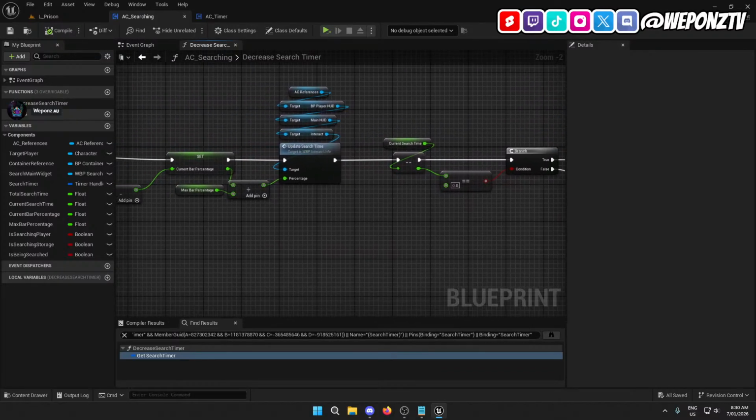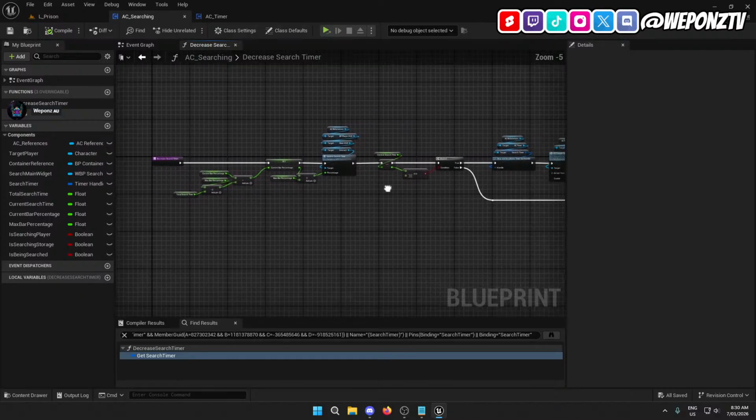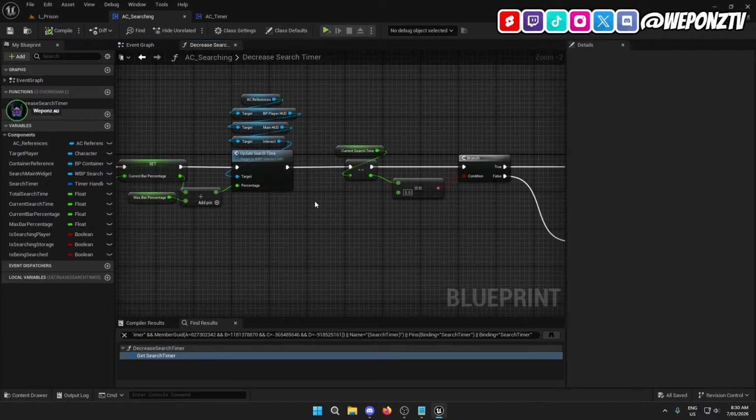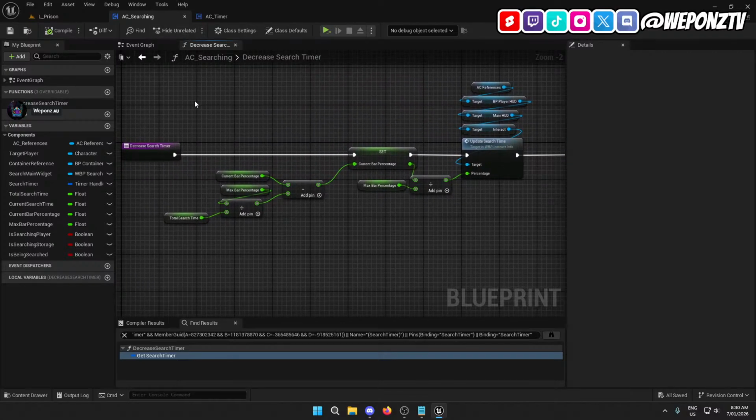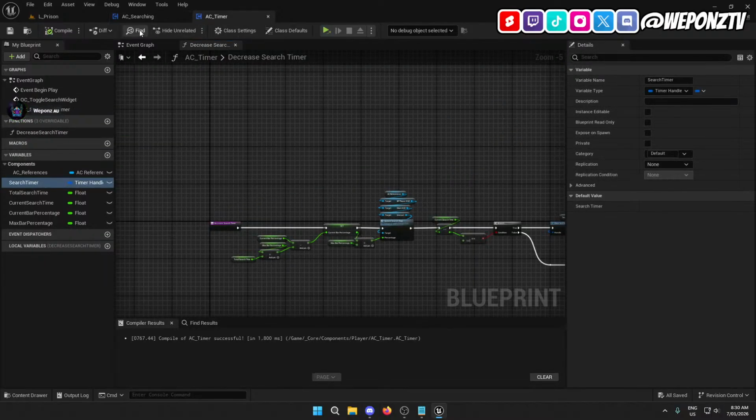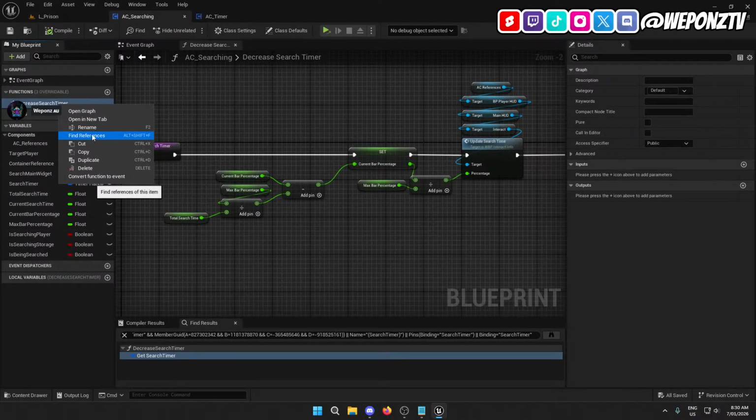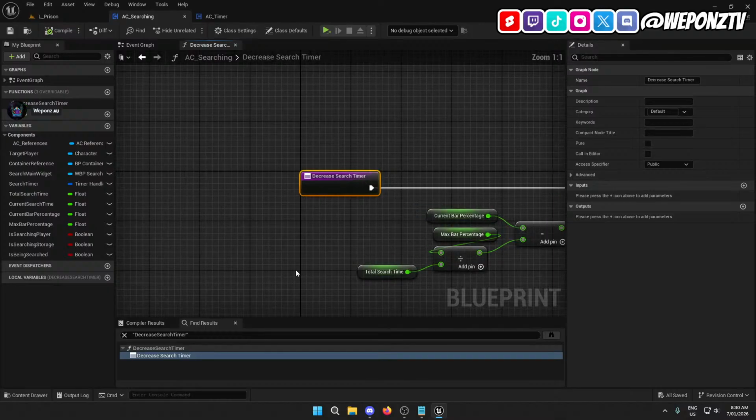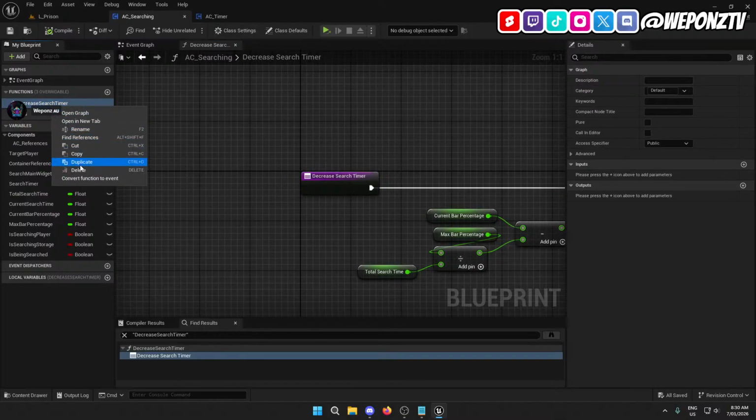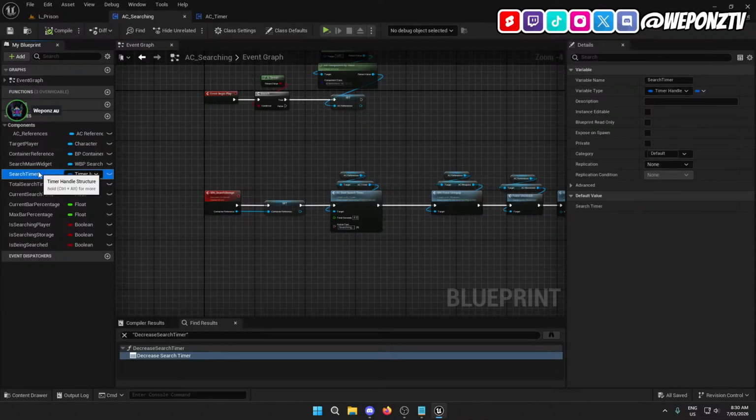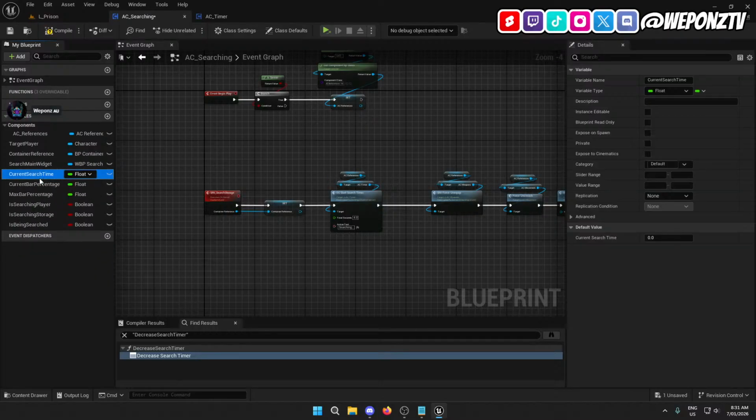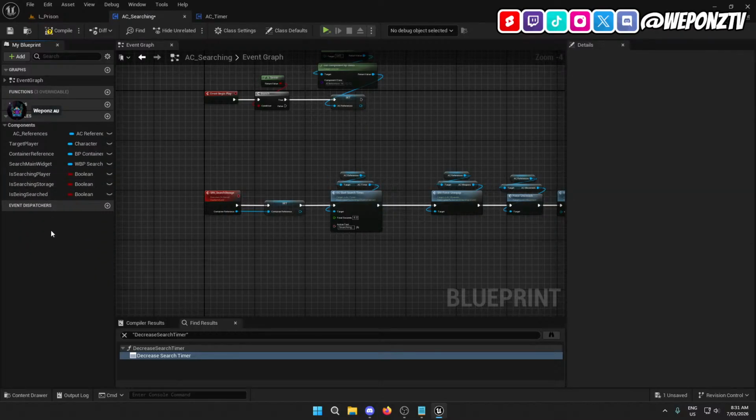Update search time. Interesting. Decrease search time. Oh, there it is. Okay. Find references. No, this needs to be removed. And then I think we can remove these without any issue. Alright, nice.